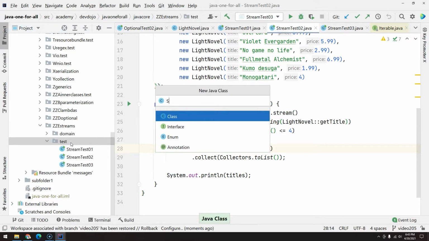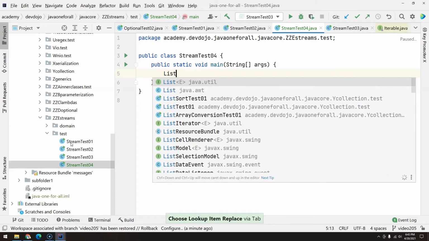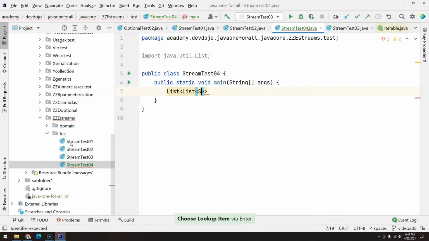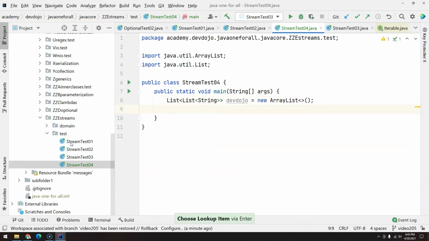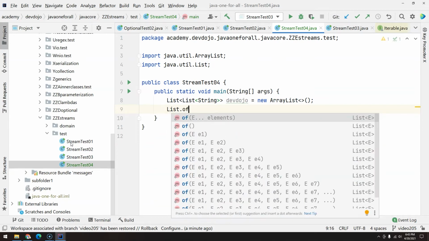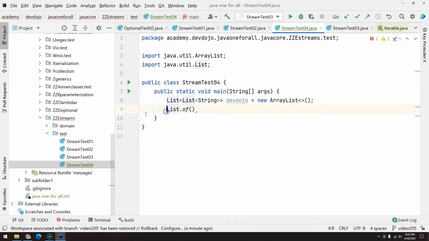Let's create another class here. Stream test 04, and let's imagine the following. Let's say that we have a list of strings, and let's say that this is our DevDojo, and we are going to have here, for example, the team. Let's say that we have list of, where are these people? Let me see. List string, this will be the graphic designers. For the graphic designers, we can give some names.